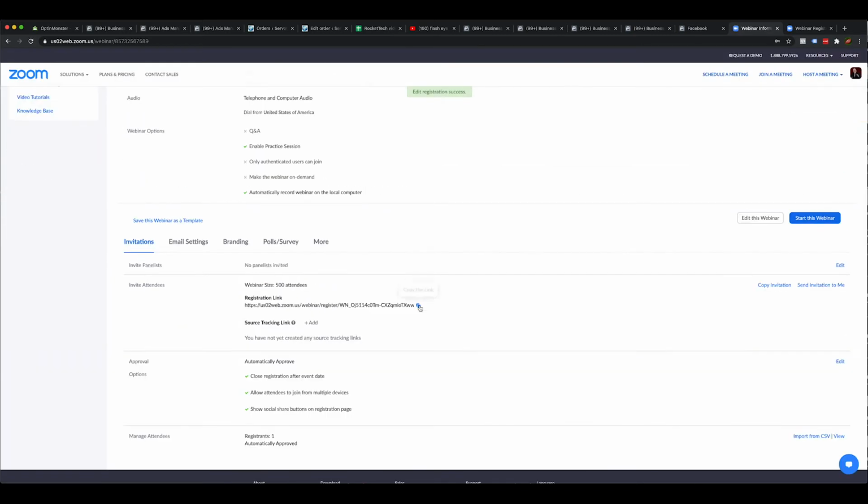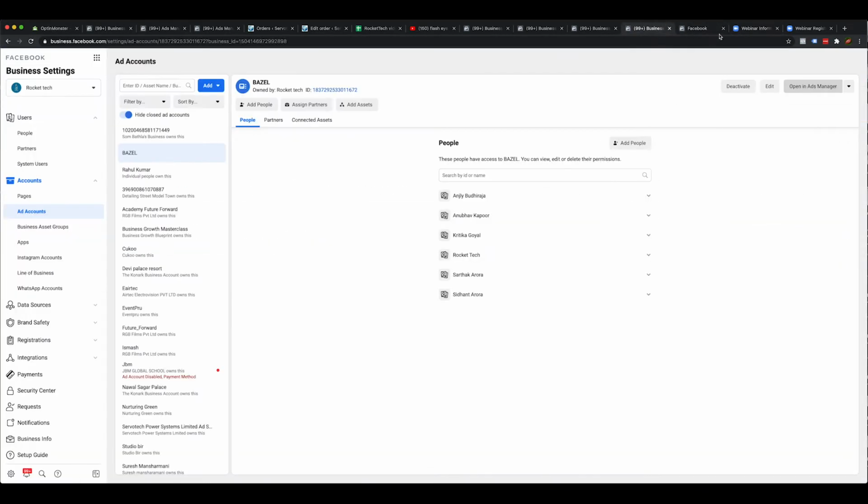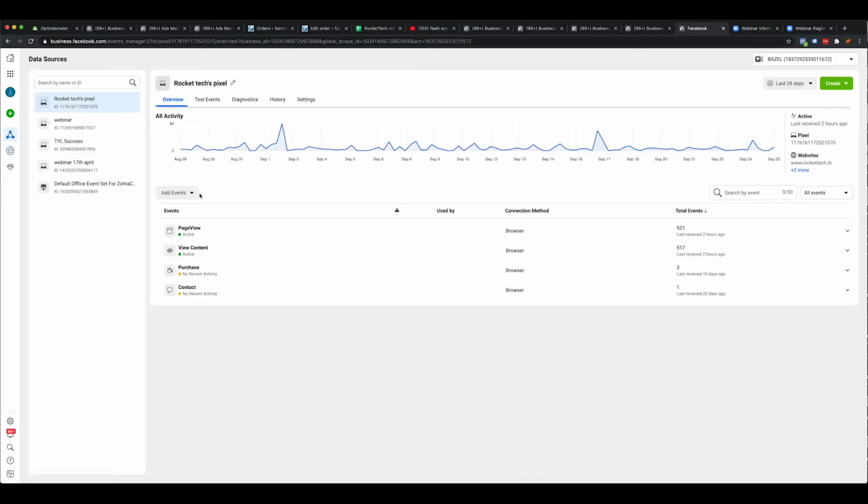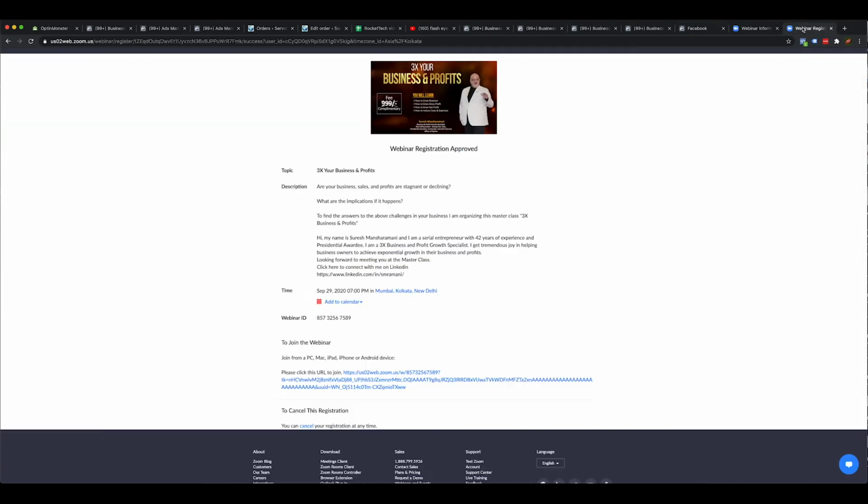Now what's happening? If you go back to Facebook, your events manager actually, you will see there are some standard events which are always there on your Facebook pixel, and those events are usually lead, purchase, add to cart, page view, view content and all those, and there's one more with the lead. Right now, this way of integrating it, we will track leads as well.